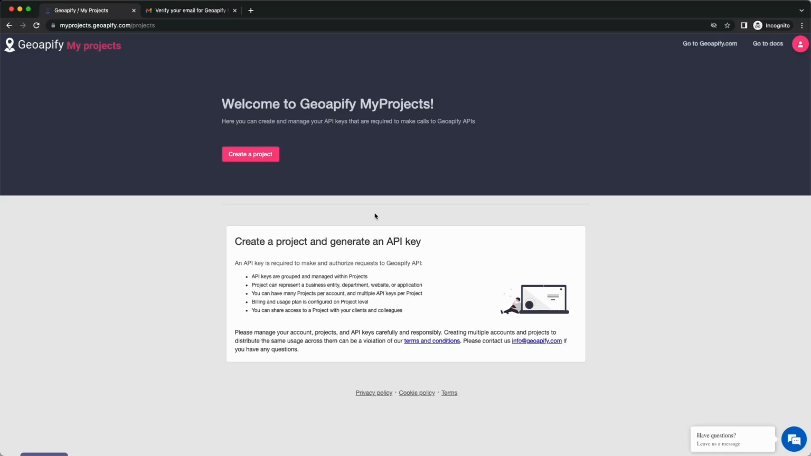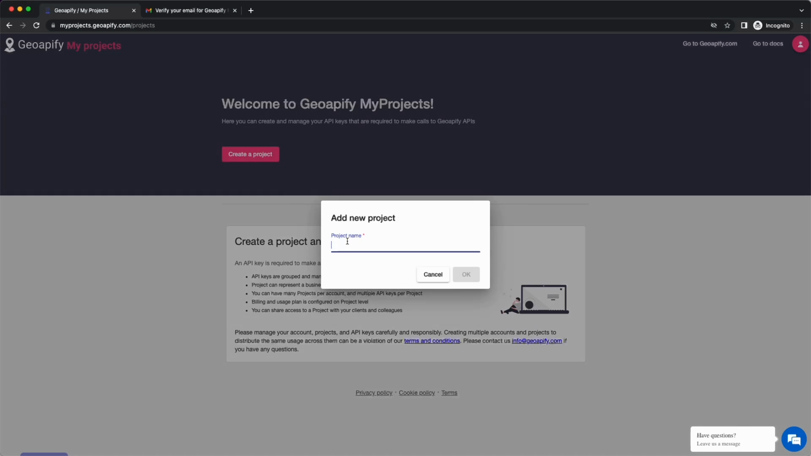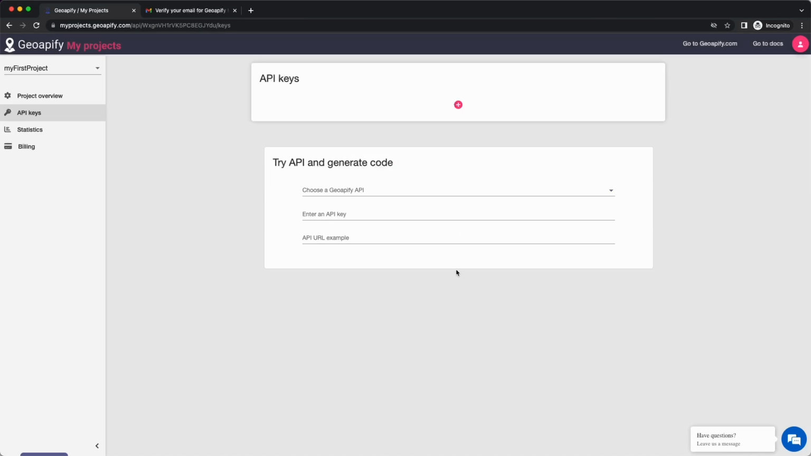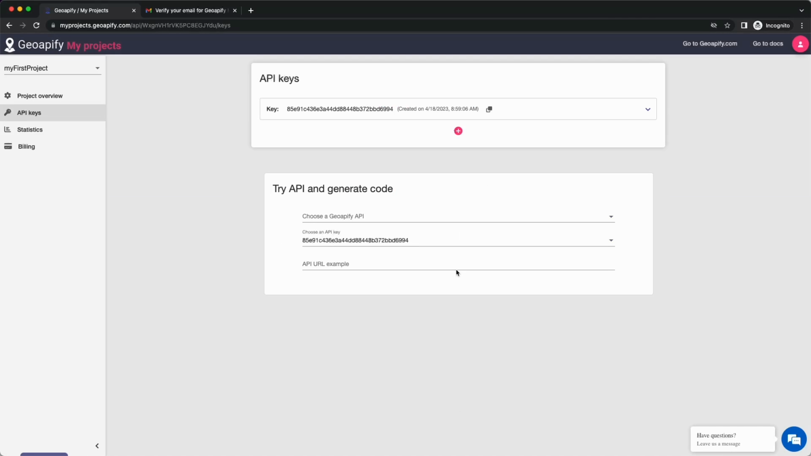We are on Geoapify's My Projects page. Let's get started with our first project. Press the Create a Project button and enter the project name. The project has been created, and its first API key has been automatically generated.